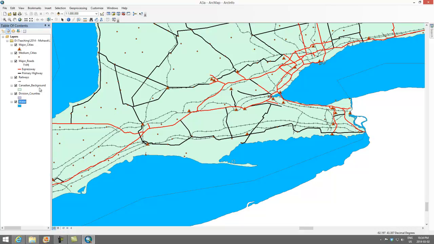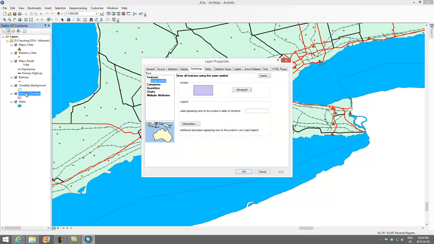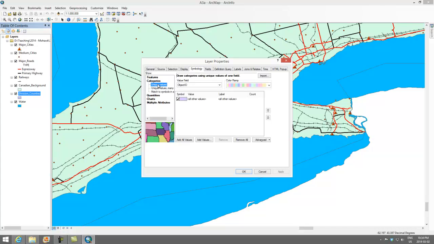Let's see, this Canadian background we don't have, but we can leave it. That's not an issue. Now the one here, division countries, we're going to change similar to the way that we changed the roads. Once we double click on this and open up the layer properties, we go down to the categories, go to the value field, and click on name. And we're going to add all values. So go down, click on add all values. You'll see this information come up. Don't forget to uncheck this so that the all other values is not shown.